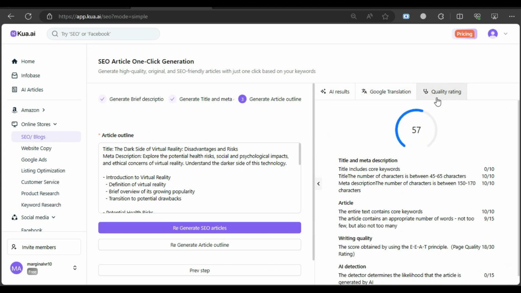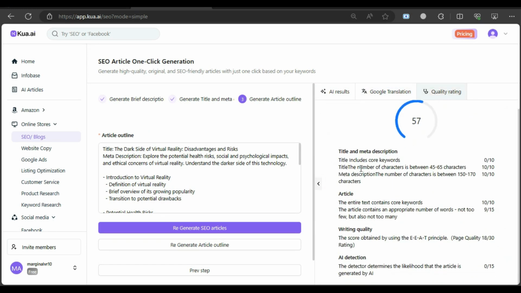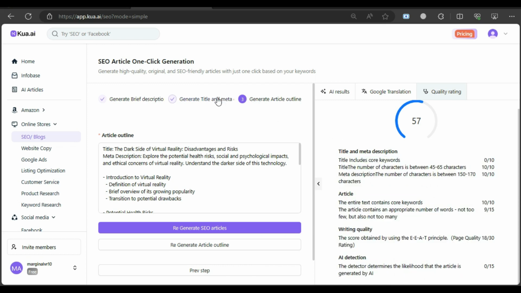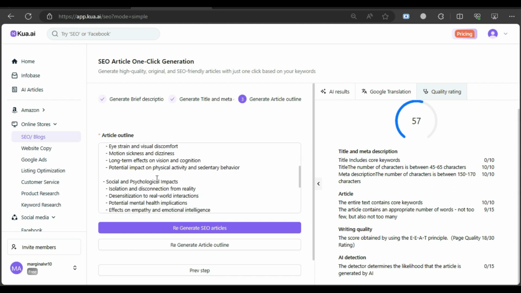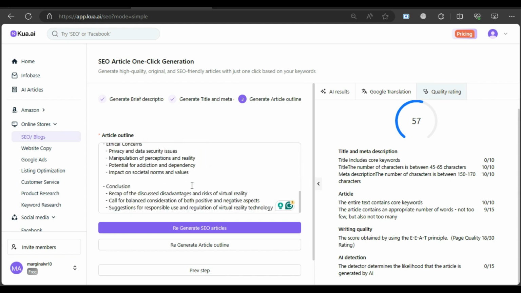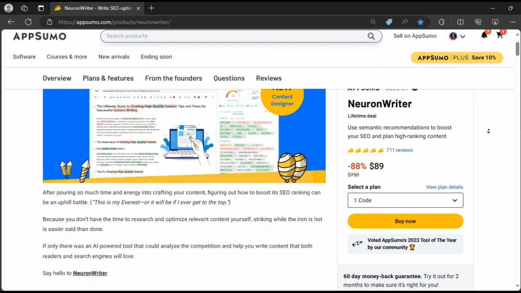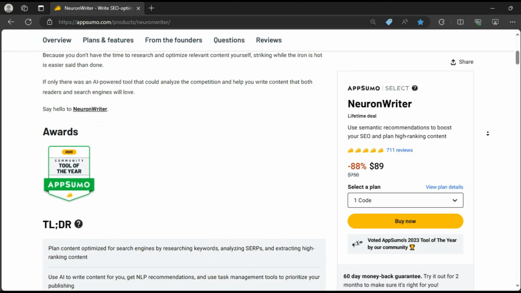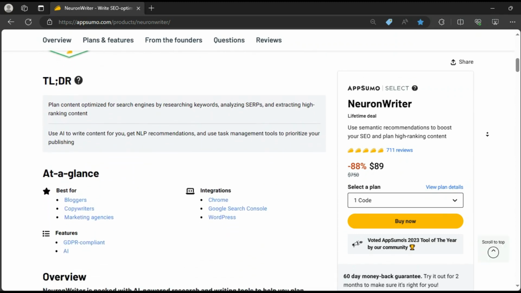You can also check the article's quality. It will provide a score for different sections. And on the left side, we can see the article outline. For further optimization, you can use Neuron Writer, AI Content Writer, and Optimization Tool. I'll add the link in the description.